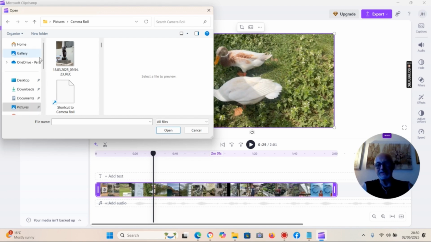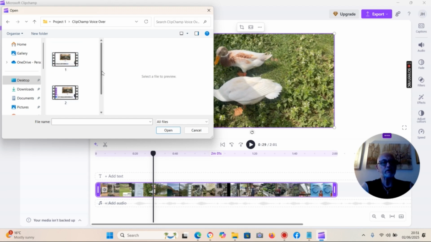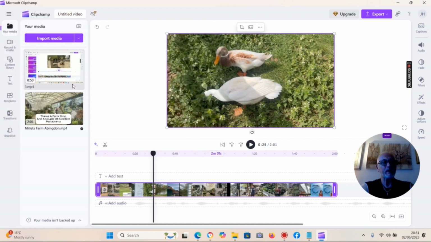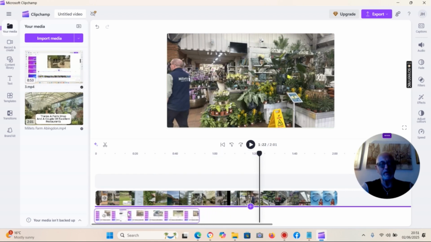I wasn't recording myself actually talking on the video. I was recording myself doing the tutorial. So if I go to desktop, then project 1, additional editing material, I've got ClipChamp voiceover. So when I go down here, I've got the latest one there. And if I tap on plus, I can move that video underneath.